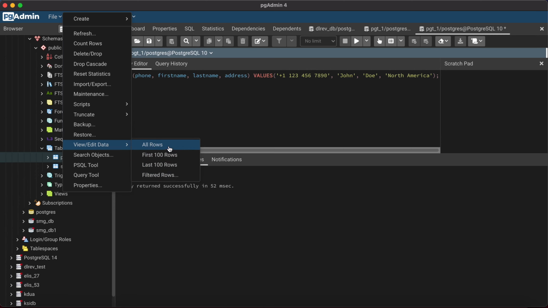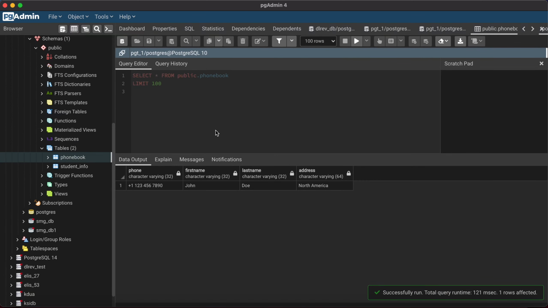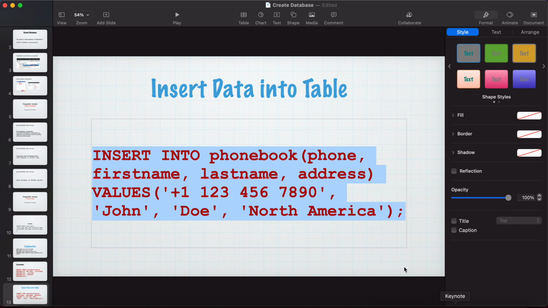The danger with the first one is that if you select all rows and you have almost 1,000 or 1,000,000 records in it, it will bring all of them. So most times they use either first 100 or last 100, which is safe and will not crash your machine. So now we can see that the data we inserted using the SQL statement is already in the database. You can also write another application to insert data into it with the SQL statement that we wrote earlier.